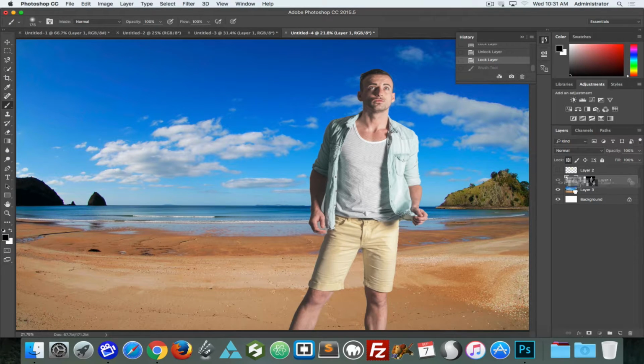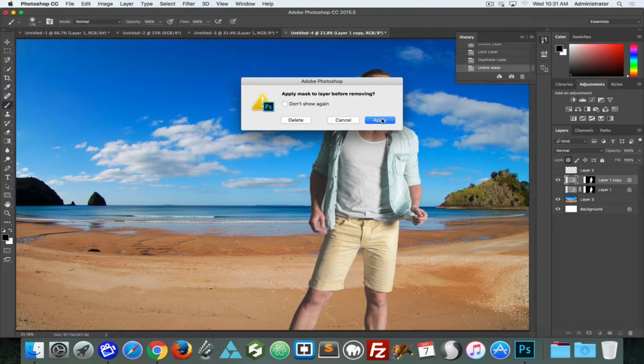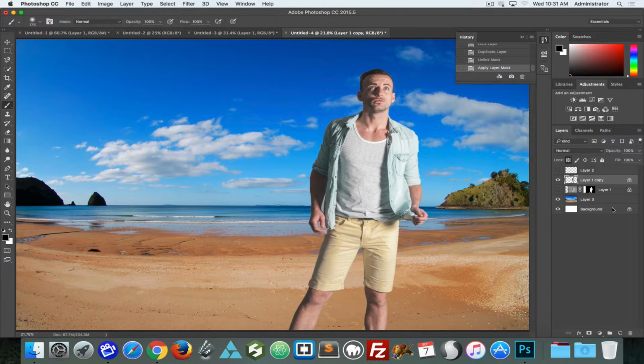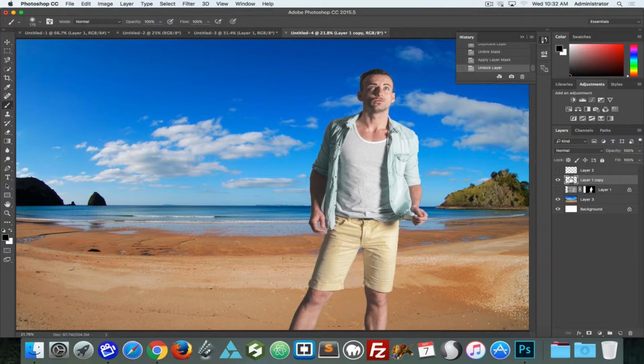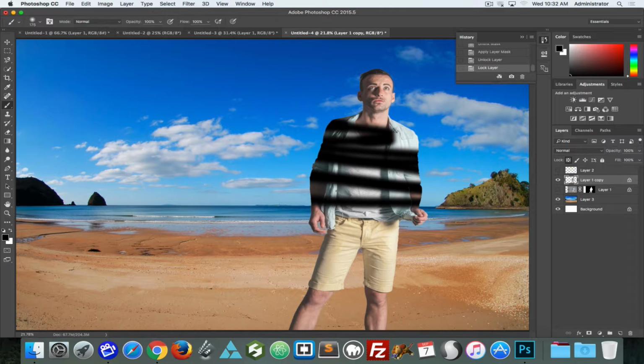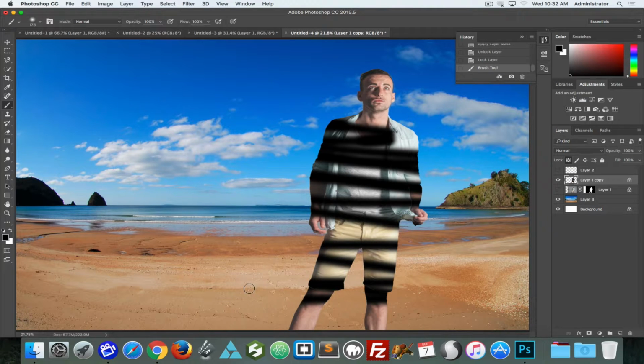To demonstrate, I'm going to create a duplicate of this layer, and on this duplicate I am going to throw away the mask, and when it does that it asks me if I want to make that permanent. I'll say yes. So now he's effectively been cut out. I killed pixels. There's no masking going on. Now on this particular layer, if I paint, I can paint wherever I want. If I lock the transparency, it only is painting where there are existing pixels.